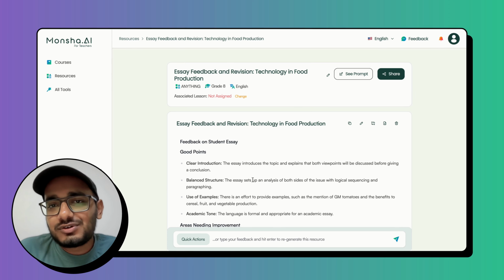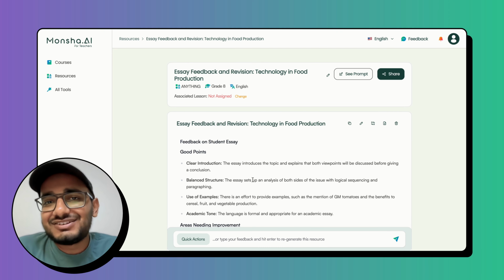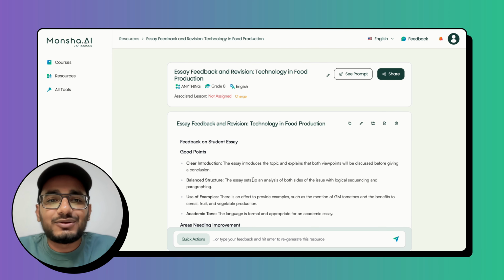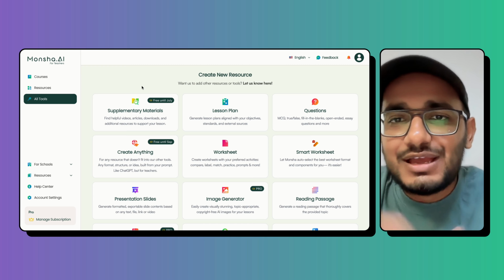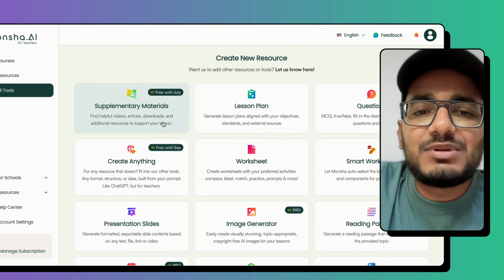So we have named the tool Create Anything, maybe not anything literally, but let's see what you can create and where the boundary is. And finally, we have created a new tool called Supplementary Materials.